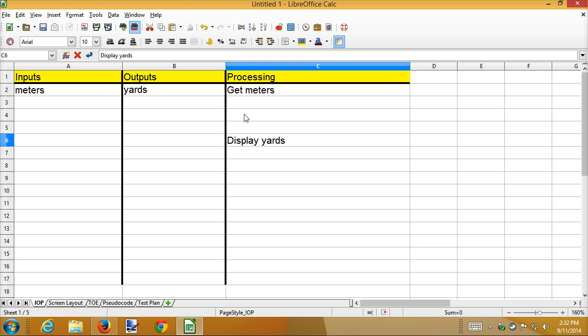Now, in between here, we have to figure out what to do. How do we get from meters to yards? Notice I said what? At this level of design, it's not how. There's some magic formula, right? At this level of design, I don't want you to go digging out that formula. That doesn't happen until level 4 out of 5 in my design.